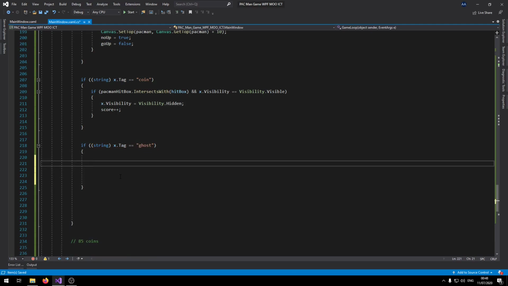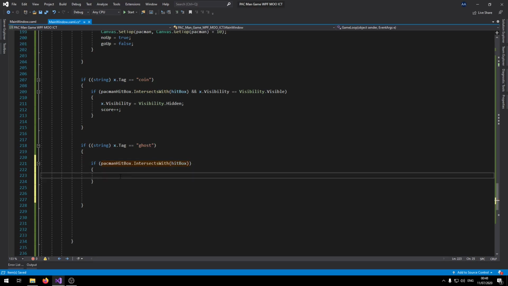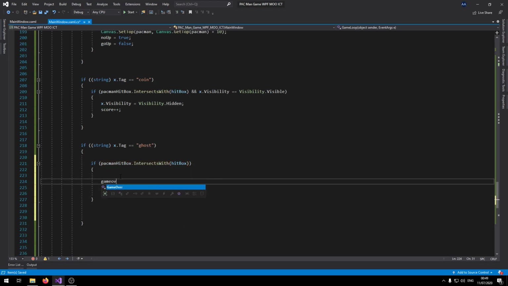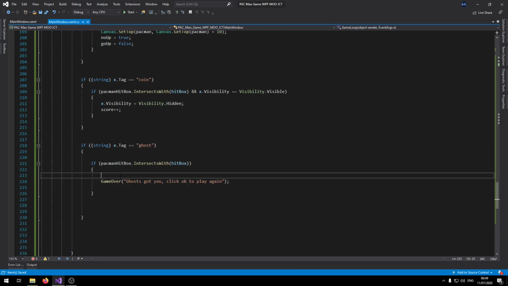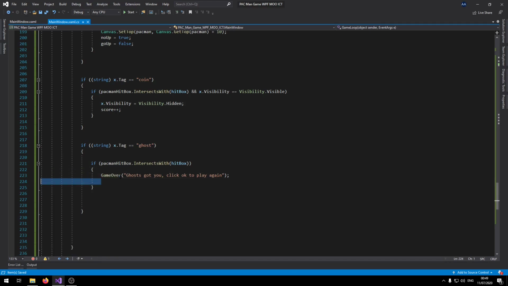then first thing we want to do is check collision first. So say PacMan hitbox intersect with box, right? So if that happens, run the game over function, and remember this one accepts a custom message inside of it, so you can say ghost got you. Okay, so we'll just say ghost got you, click OK to play again. And that's all we need to do here really, because the game over function kind of handles all the other stuff, including stopping the timer.